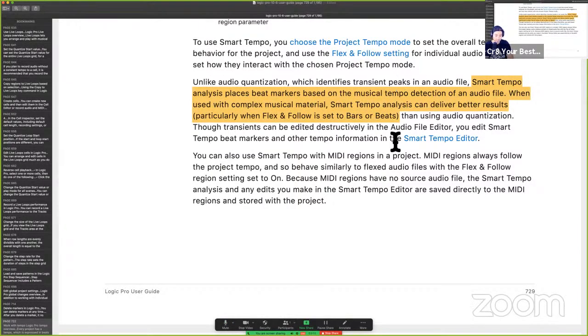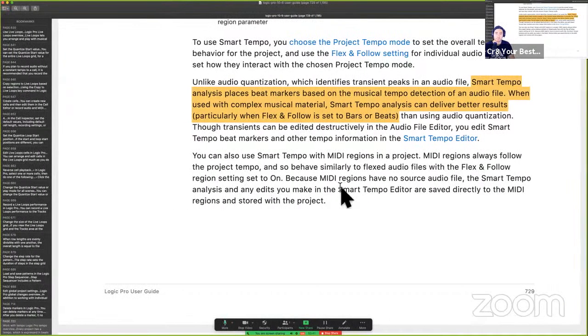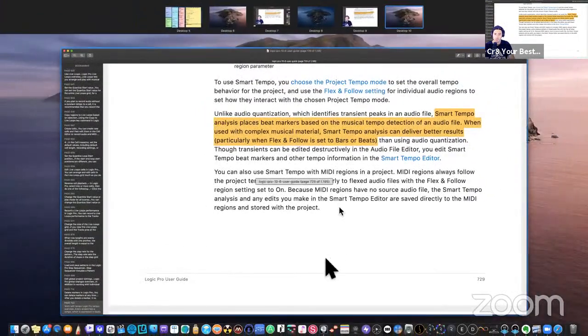So right here, we're getting some real deal information. If we're doing something easy, 4 on the floor, fantastic. Just go to the standard stuff that we understand, that we know to be true. But now it seems like we are segueing and transitioning into a new era where if we're going to use complex musical material, aka probably some stuff prior to the year 2000 that wasn't recorded to a tempo, you might want to use the flex and follow that's set to bars and beats. Okay, and where is that located? Well, let me show you. Where's Logic? Hold on.